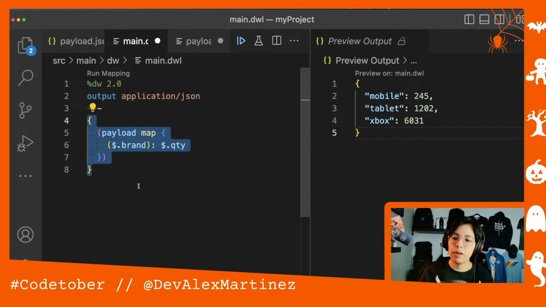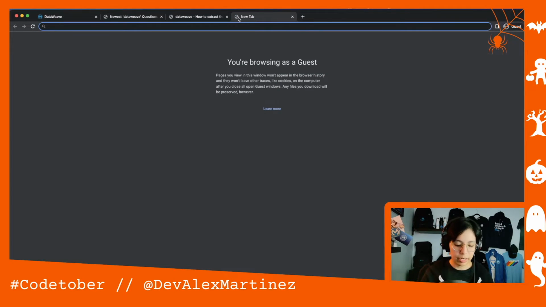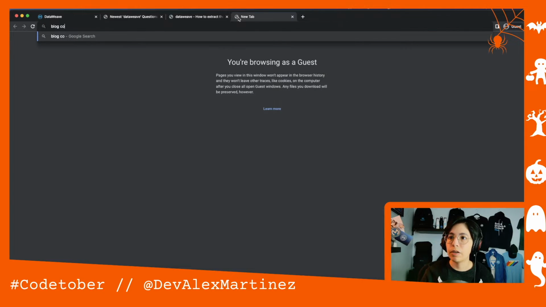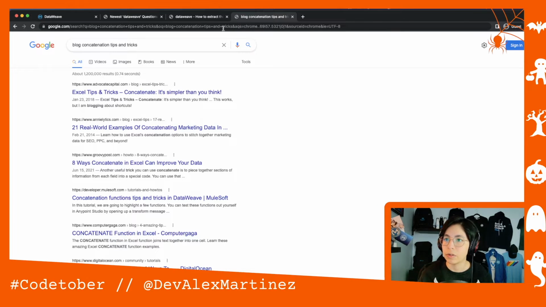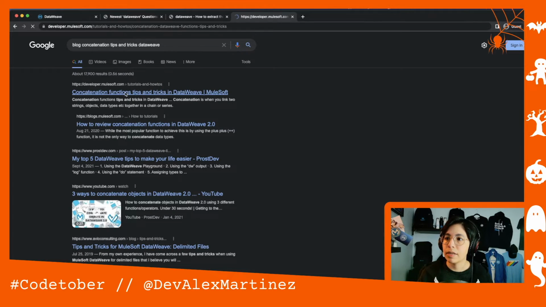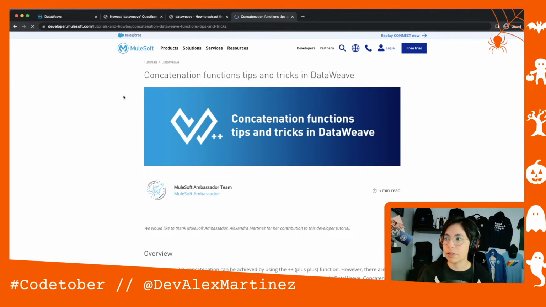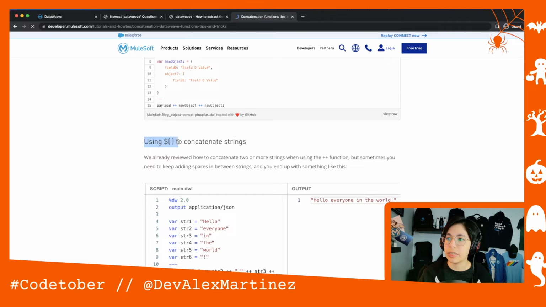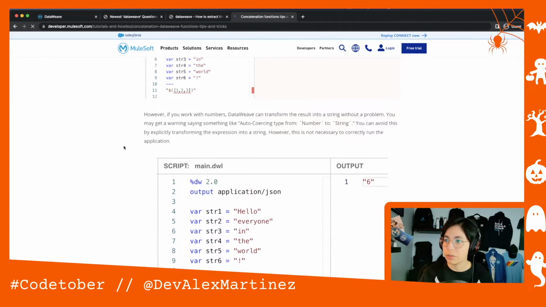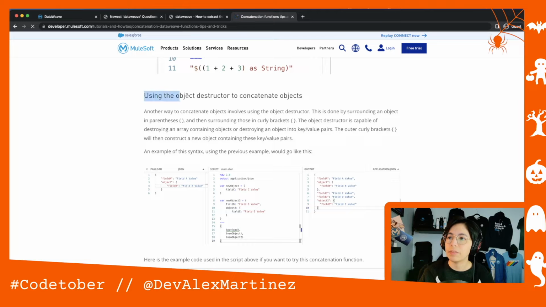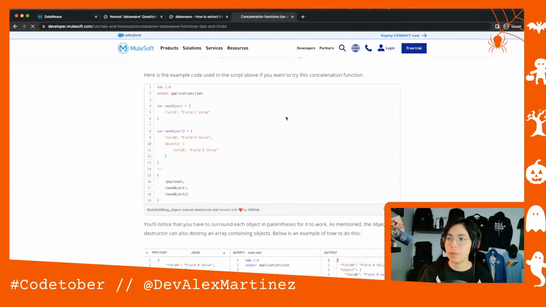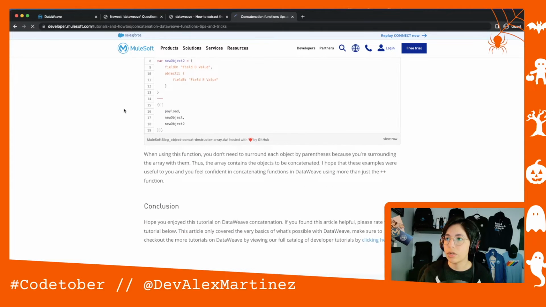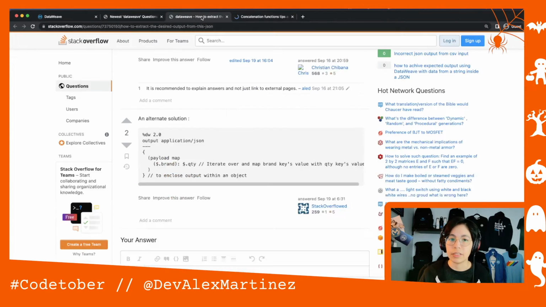If you are not familiar with the object destructor, I actually have a blog post about it. Concatenation tips and tricks. Or I think it's a tutorial. I don't remember where it is. DataWeave. Yeah, I think it was a tutorial. Concatenation functions, tips and tricks in DataWeave. So here you can see using the object destructor to concatenate objects. Oh no, sorry, that's for strings. And here are some examples of how that works. So you can check it out. I will put this link in the description as well.